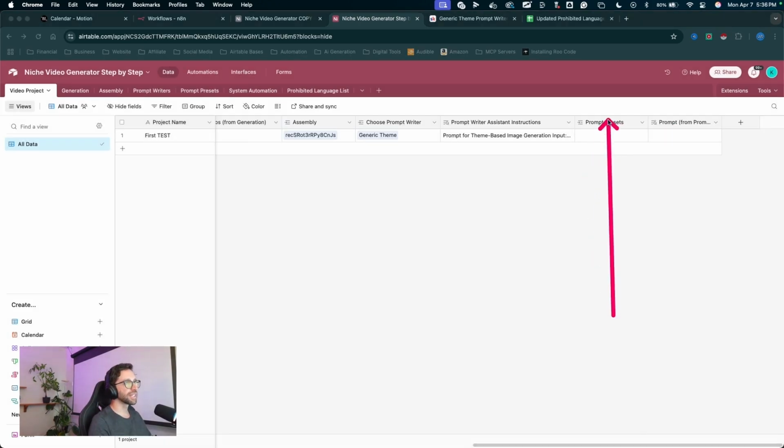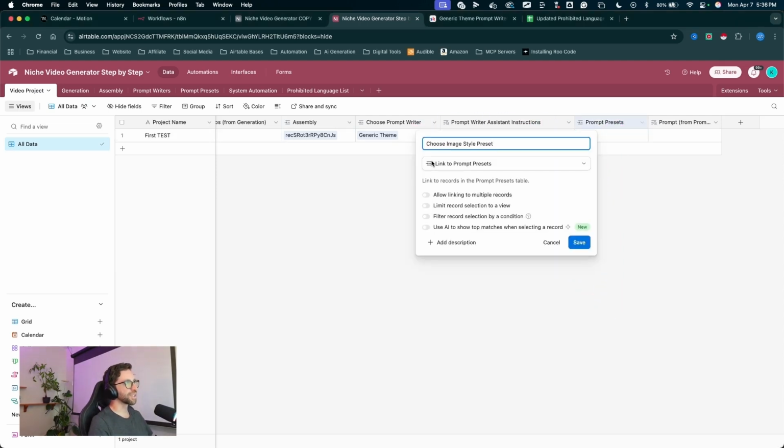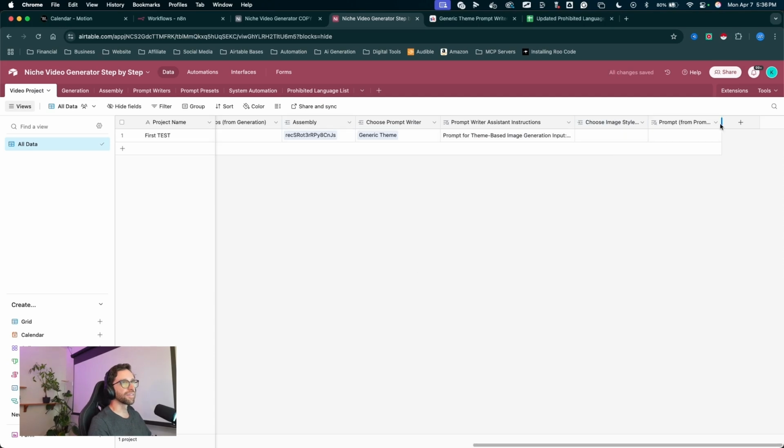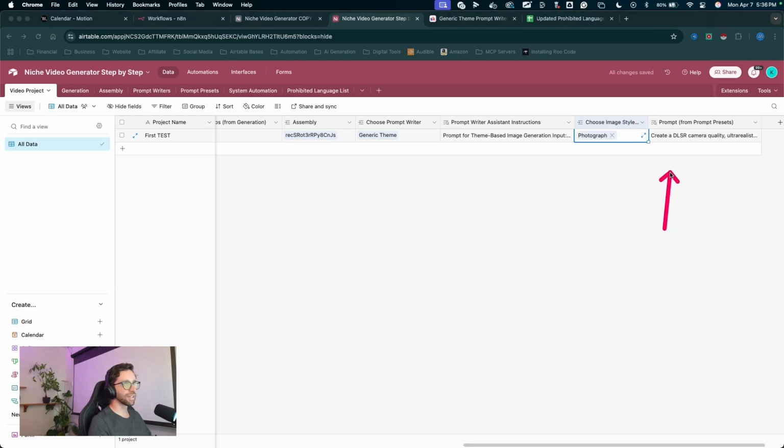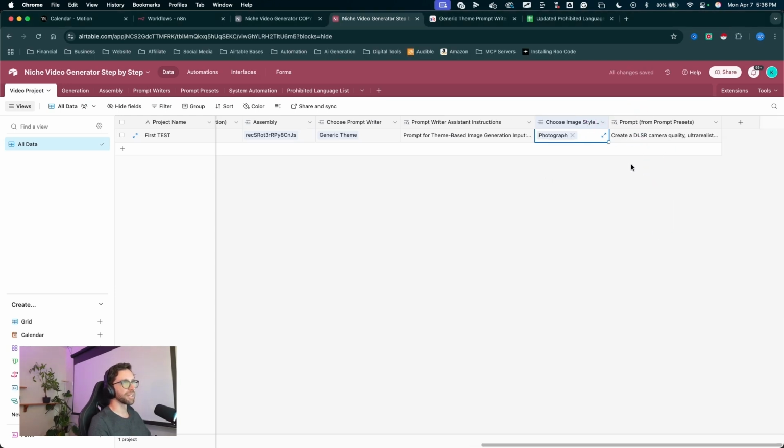Same thing. I want to give us some context here of what this field is actually doing for us in the automation. So I'm going to rename it, choose image style preset, click save, and we've got that prompt from prompt presets. Now if I click in here and just select one of those presets, we'll choose the photograph image style. We can see that prompt preset pop up in there just like that.